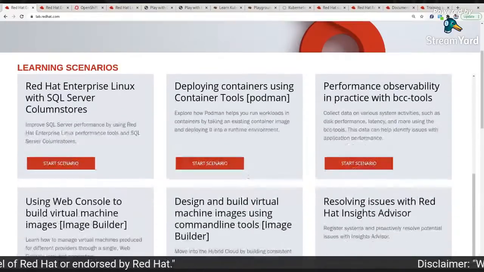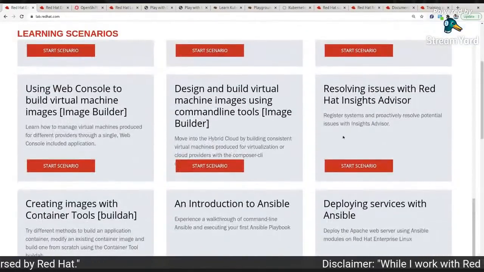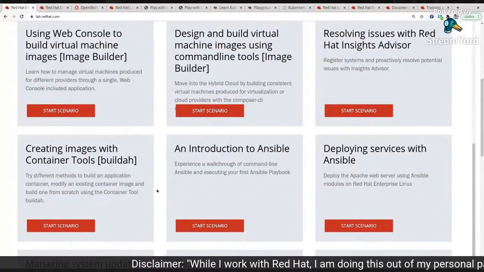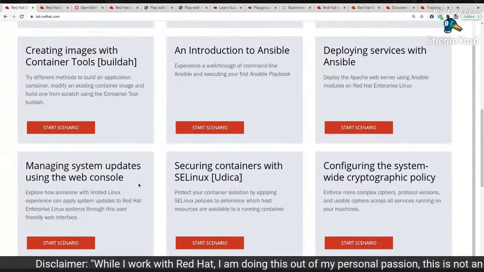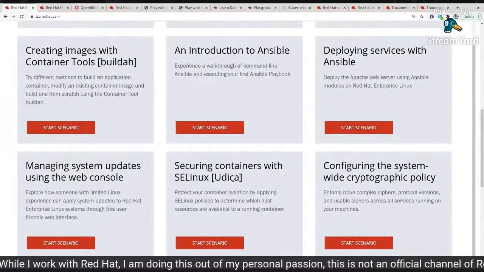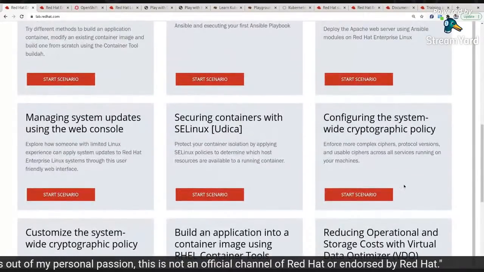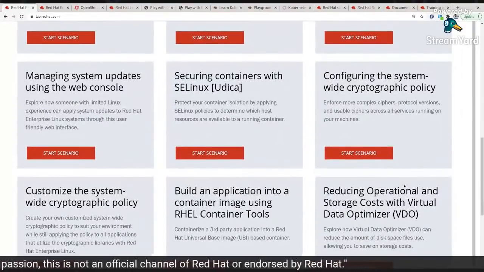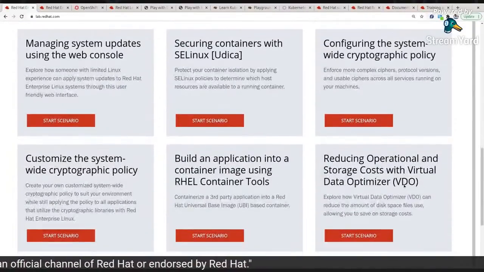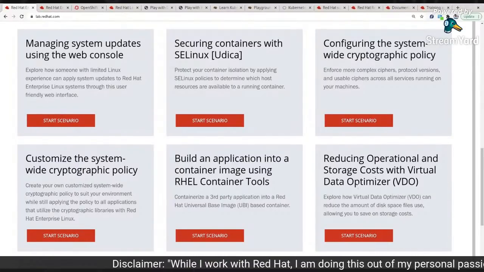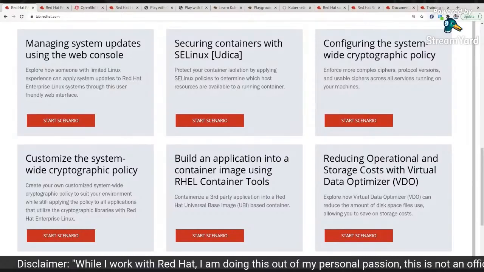talking about the container toolkits. There is a whole bunch of things, like the Ansible lab, or Buildah, where you can create your own containers, or the web console, the new feature called Cockpit. If you want something related to SELinux, or the cryptographic policy, you can see how system-wide cryptographic policies are introduced in Red Hat Enterprise Linux 8. You can also access the Virtual Data Optimizer, a brand new feature added to Red Hat Enterprise Linux. This is a great feature to be explored.